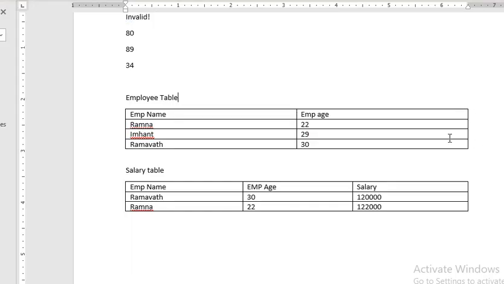So let me see these tables. Let me show you these tables. This is the employee table that consists of employee name and employee age. And there is another table by name salary, where it consists of employee name, employee age, and salary.